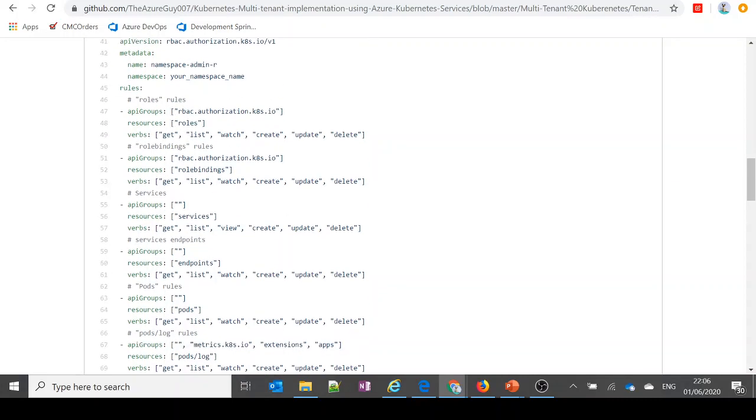Here it says you can get roles, list roles, watch roles, create, update and delete roles.